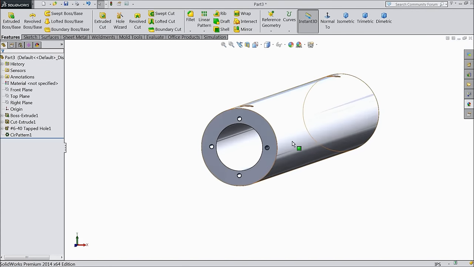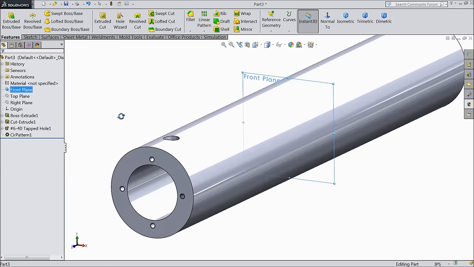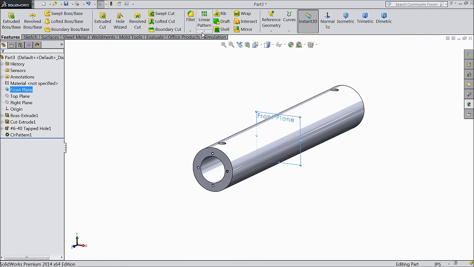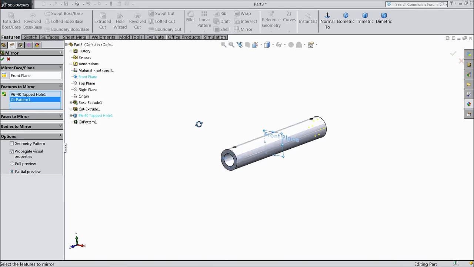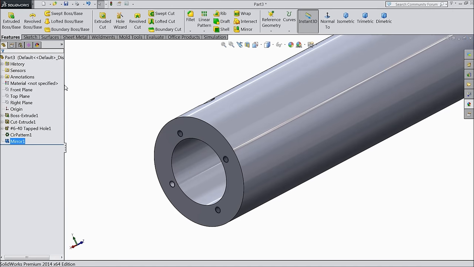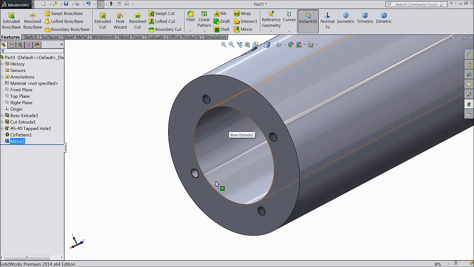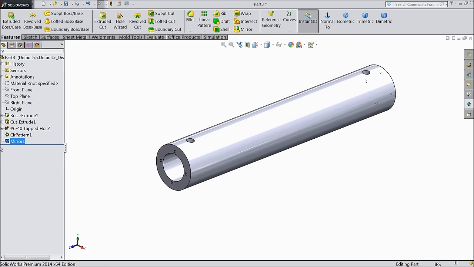Now we will just mirror this hole. So select front plane and choose mirror, and select this tapped hole and circular pattern. You can see it's going to mirror in the opposite direction. Select OK. Now here it's mirrored. Now we want to create one more thing.